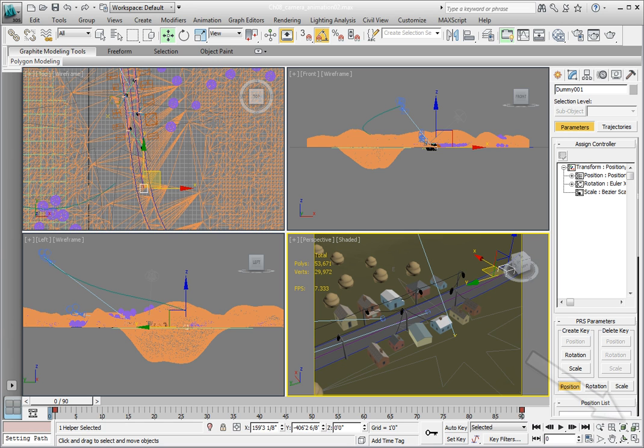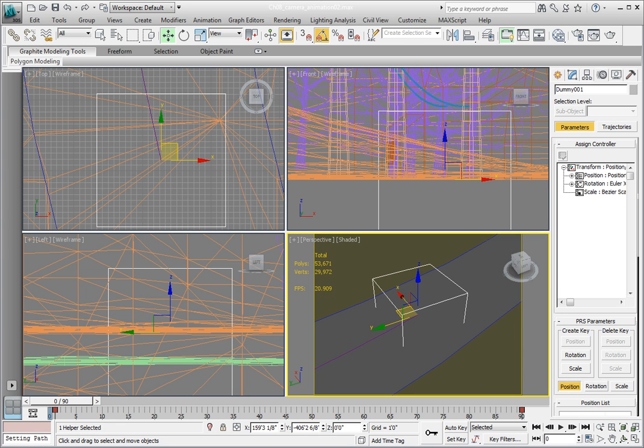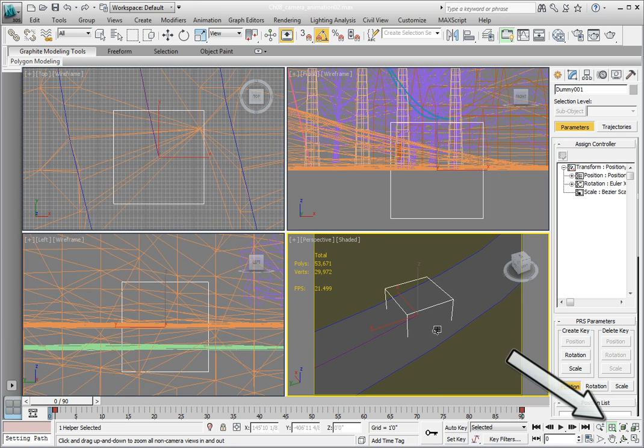In the navigation tools, we want to click on the Zoom Extents All Selected option. This will zoom all the viewports into our dummy. We'll then use the Zoom All button, click on it to activate it, and in the perspective view, click and drag down a little bit. This will zoom all the viewports out just a little bit so we can see what's going on around the dummy object. Let's press Ctrl+S to save the file.